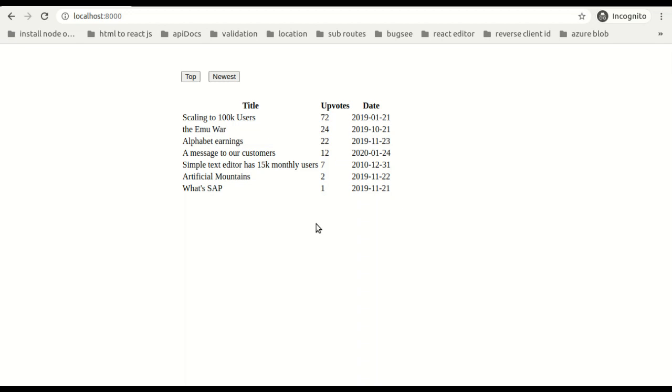As you can see, we have our list rendered in our table. Initially it is sorted by upvotes in descending order. Now let's try clicking on the button. When we clicked on top, we got our list sorted by date in descending order. And let's click on newest. Cool, so guys, it's working.